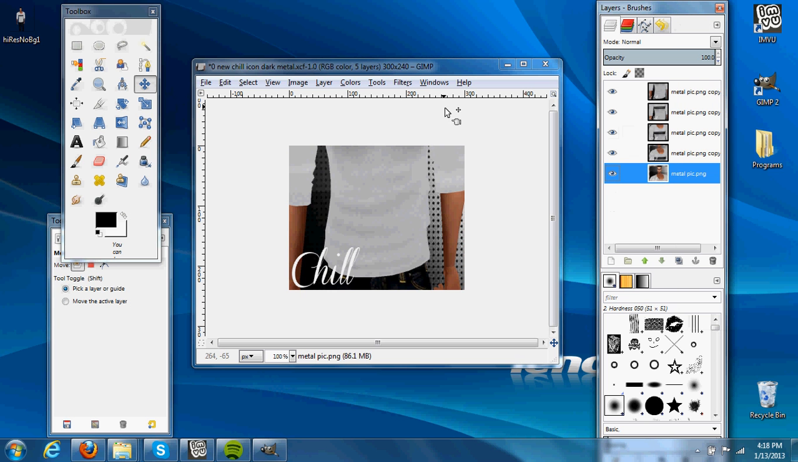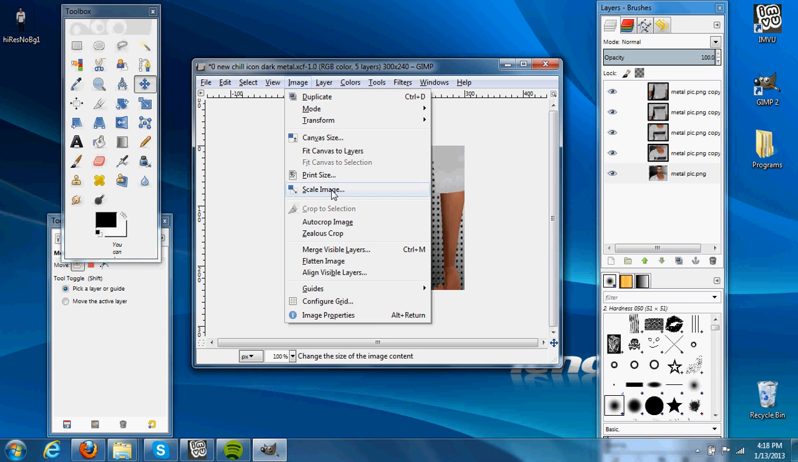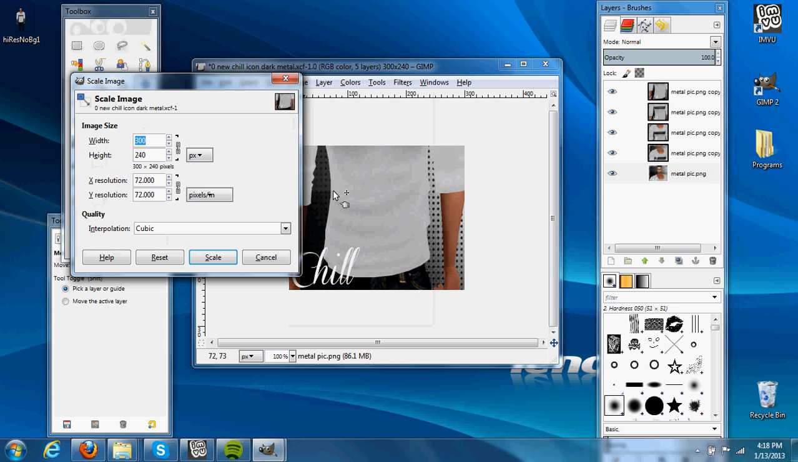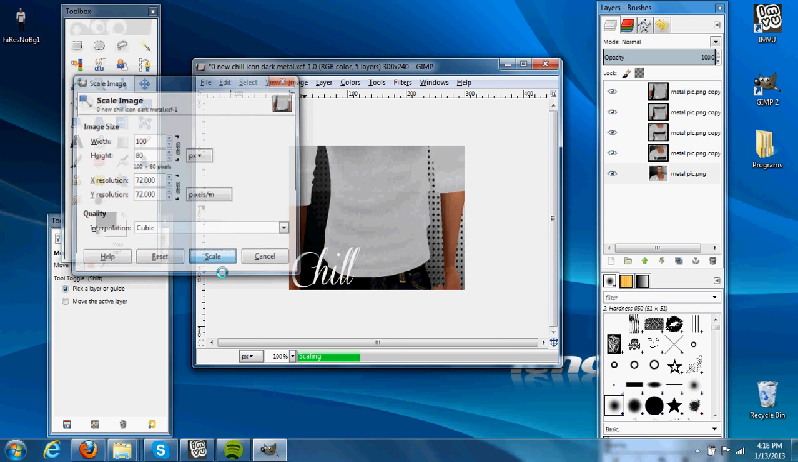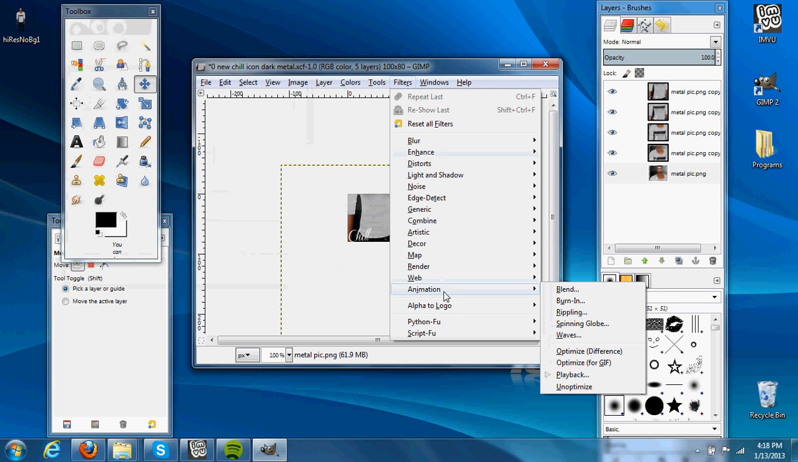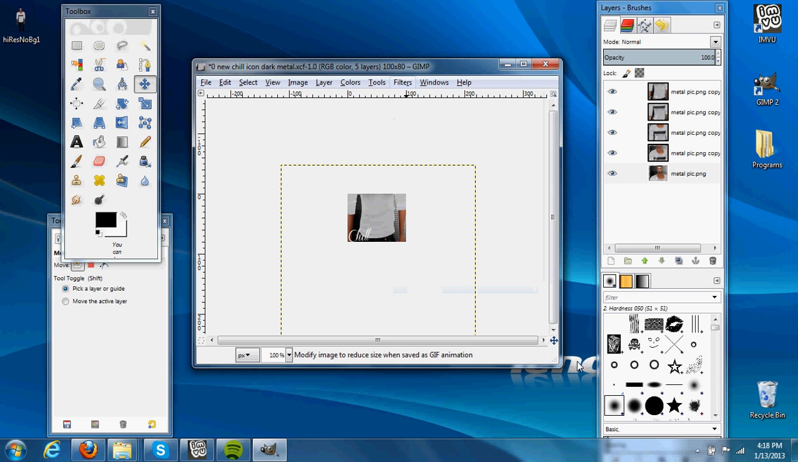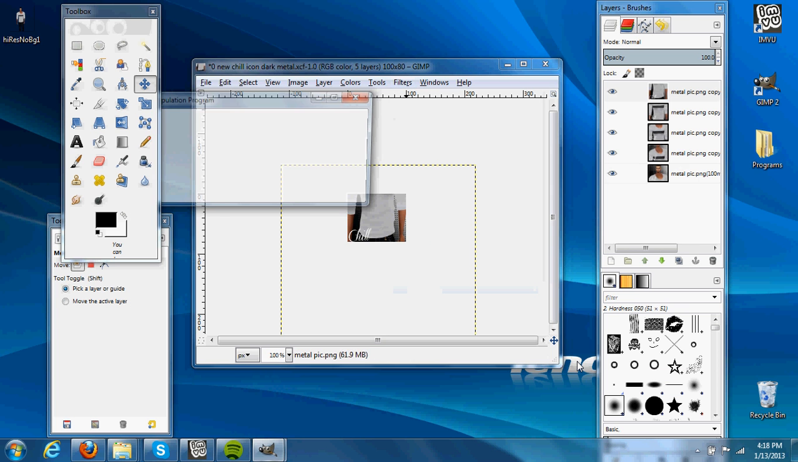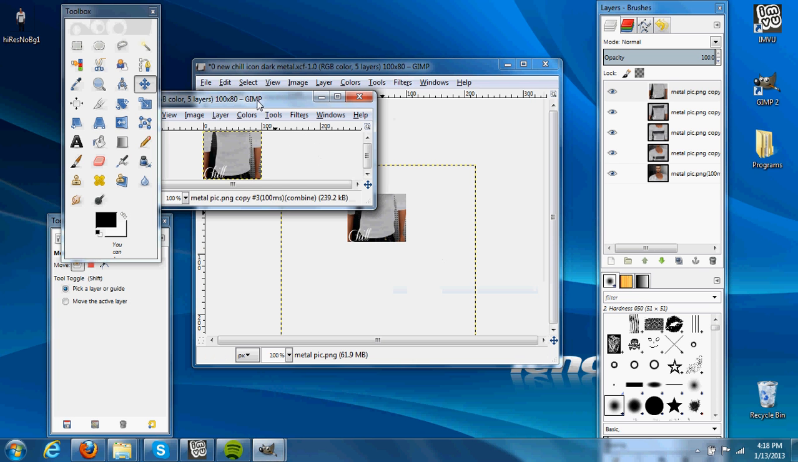Then we need to make our icon the right size to fit into IMVU, and we do that by going Image, Scale Image, and then it has to be 100 by 80. And scale. So it shrinks it. Then the next step we do is we go to Filters, Animation, Optimize for GIF. Then it pops up a whole new window.